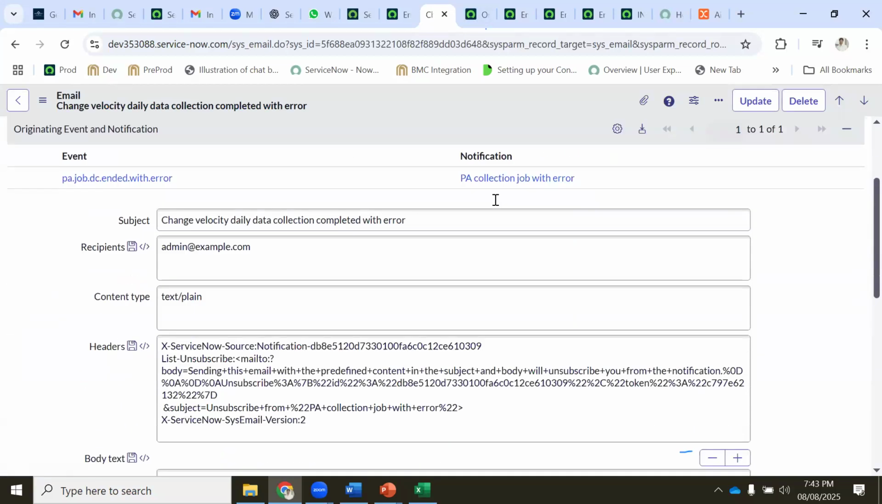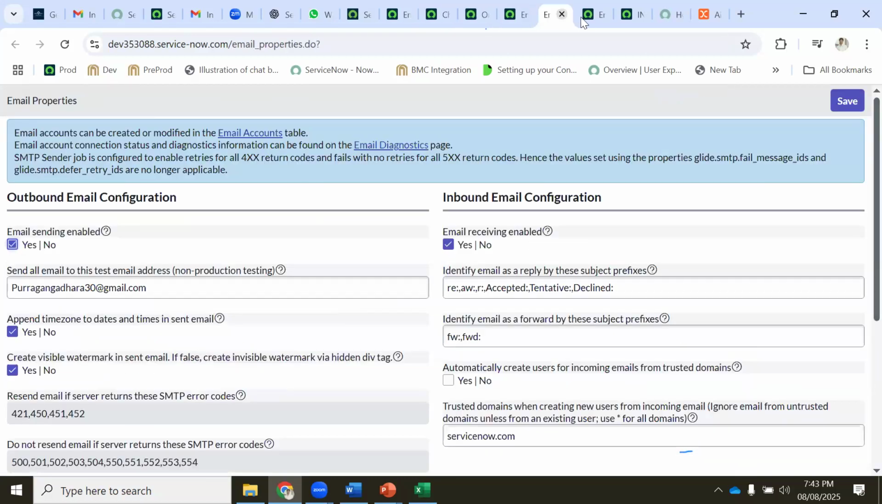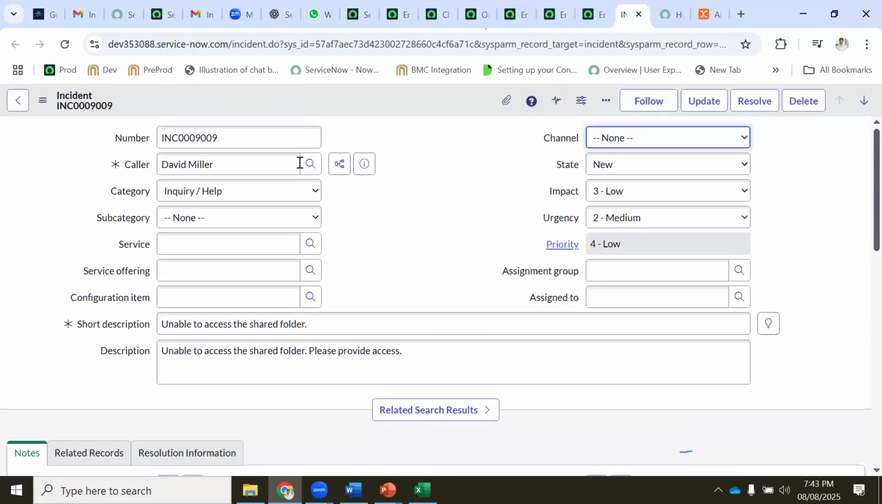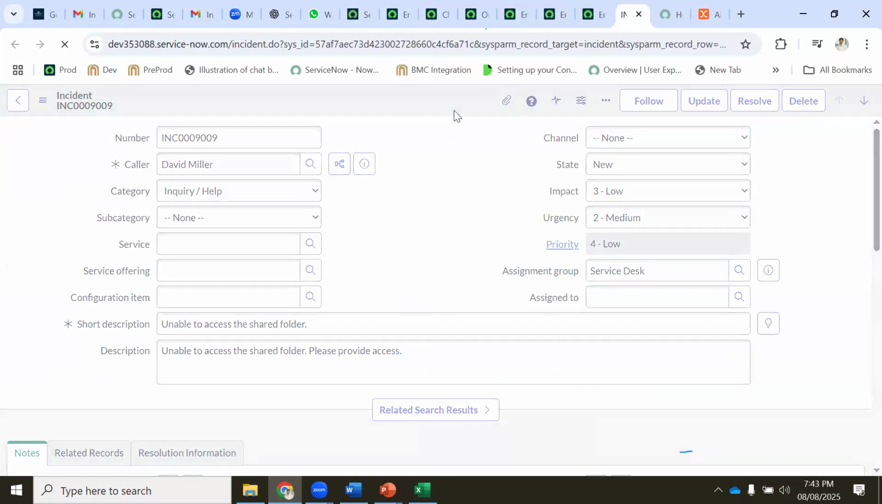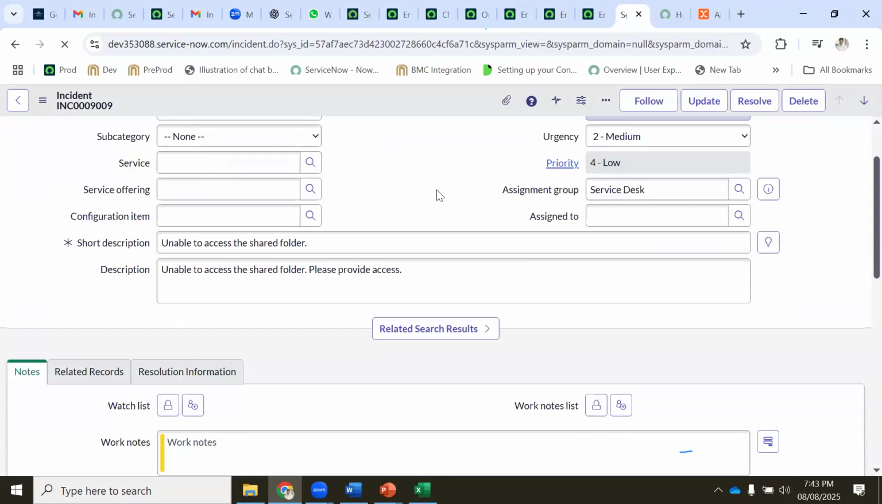Example email ID. None of the mails. Okay, we'll do one thing. We'll update one of the tickets so that we'll see whether the ticket is going or not. So I'm just putting service desk. Okay, I'm just updating the ticket. So we'll go one by one.